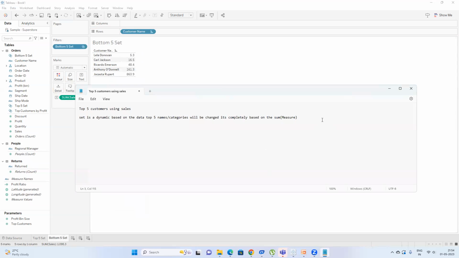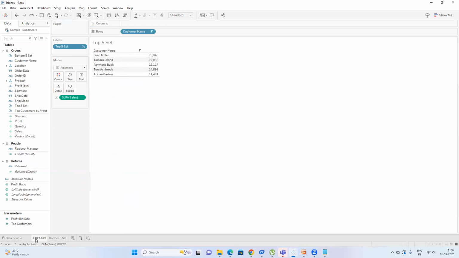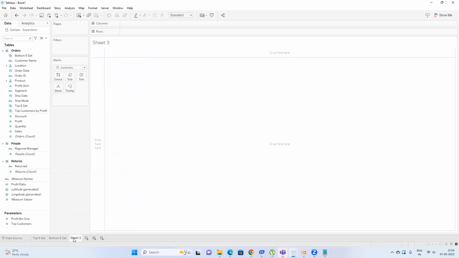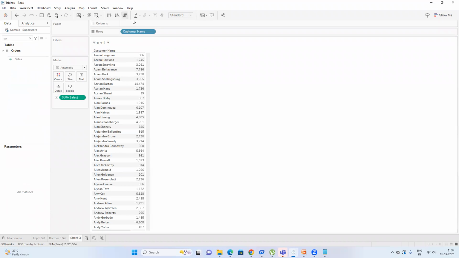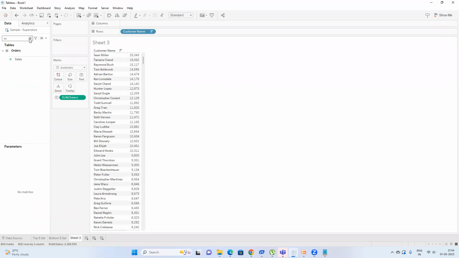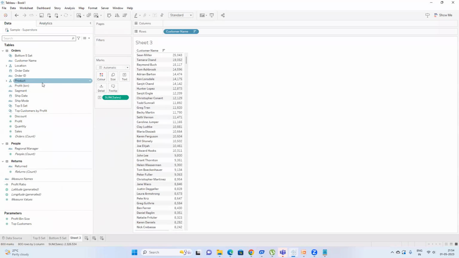Now we'll see, in a single sheet, I want to see top and bottom together. In one sheet we have the top 5 set, in another sheet we have the bottom 5 set. So now we will see how we can implement this in one single sheet. Let's take customer name, sales again, and put it in the sorting order. Now we'll see how we can put it together.